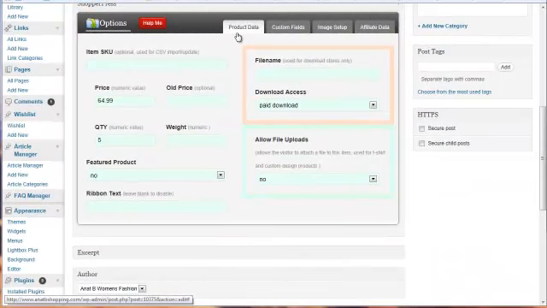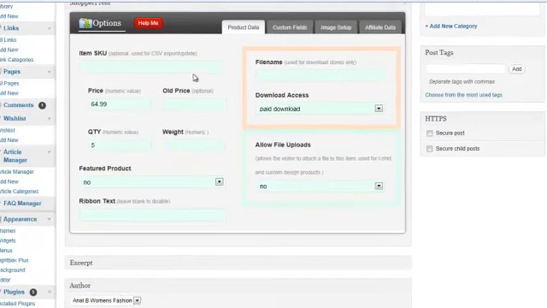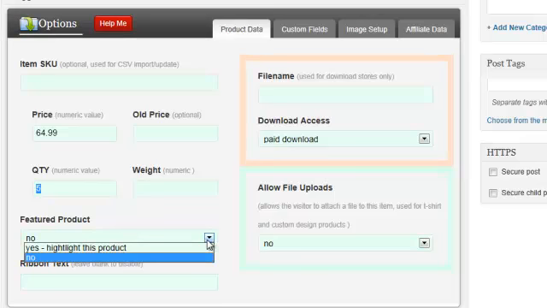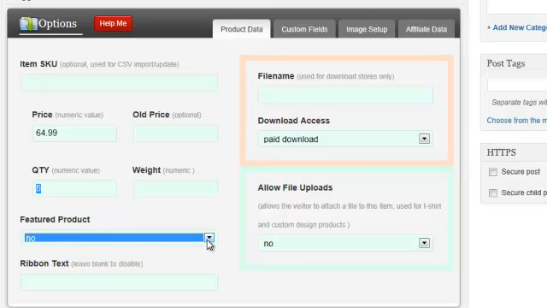Under the first tab called product data, you'll see that you have your price over here. You have the quantity available and whether this is a featured product or not. If it is, it's going to show up on the home page towards the bottom in the rotation. So if you don't want to make this a featured product, just leave it no. Now we're going to move on to the next field called custom fields.